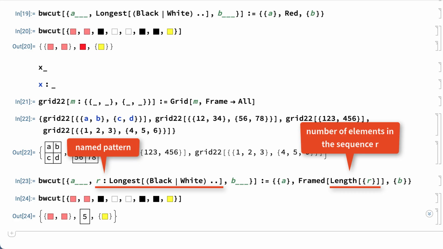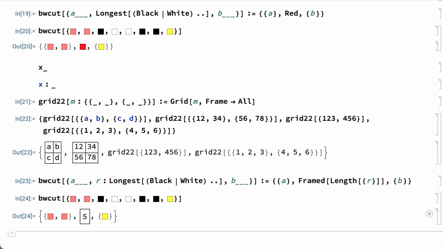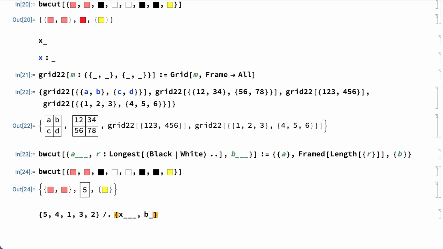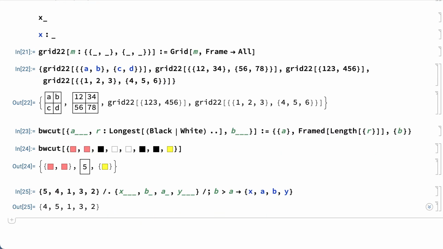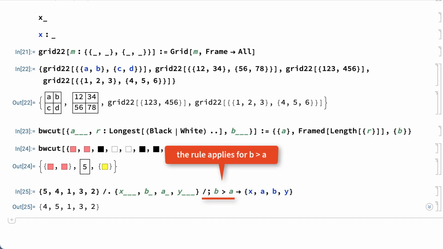For one last example, consider using patterns to implement the classic computer science algorithm of sorting a list by repeatedly swapping pairs of successive elements that are found to be out of order. To get started, this shows one application of a rule that swaps two elements in a sample list. The rule in this input applies to a list in which the elements that match B blank and A blank satisfy the condition B greater than A. So this rule will apply to any list in which there are successive elements that are out of order.